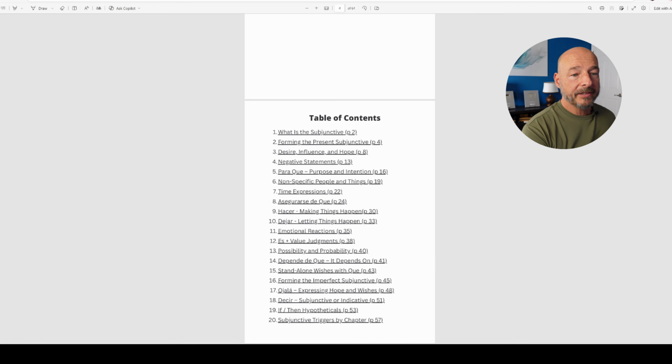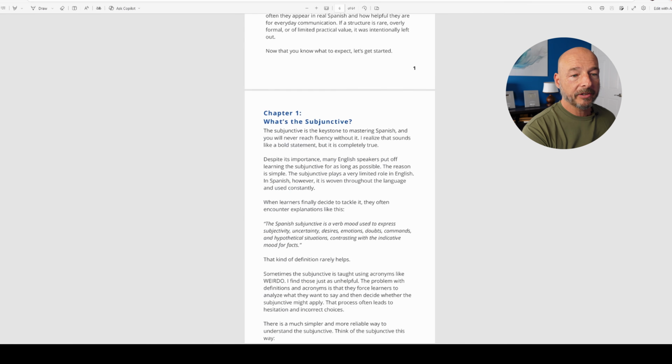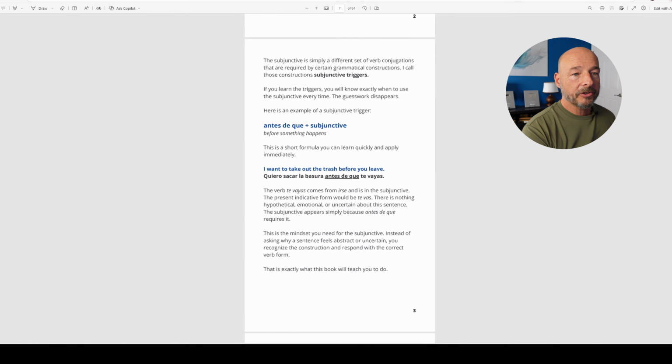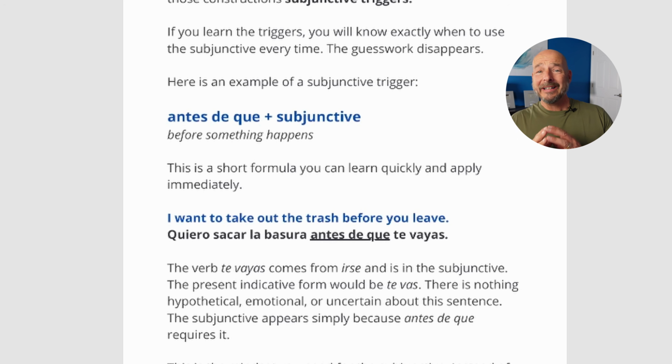So before we get way into this, I want to show you what I mean by a subjunctive trigger. We're going to start right here with this one. Antes de que plus subjunctive. And this means before something happens, right? The something that has to happen is in the subjunctive. Why? Doesn't matter. It just is. So as an English-speaking adult learning Spanish, I learn antes de que plus subjunctive. I got it. I just apply that pattern. I can create sentences I may never have seen or heard before in Spanish in my entire life, but they will be correct because I know the formula.